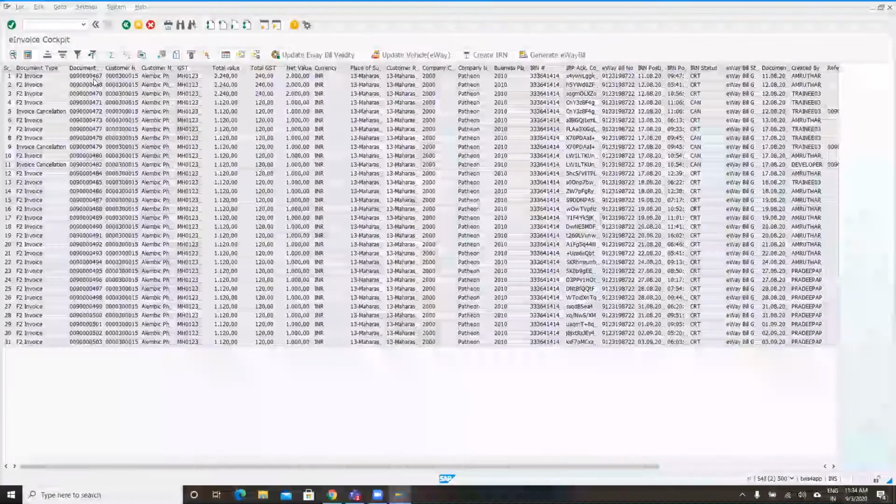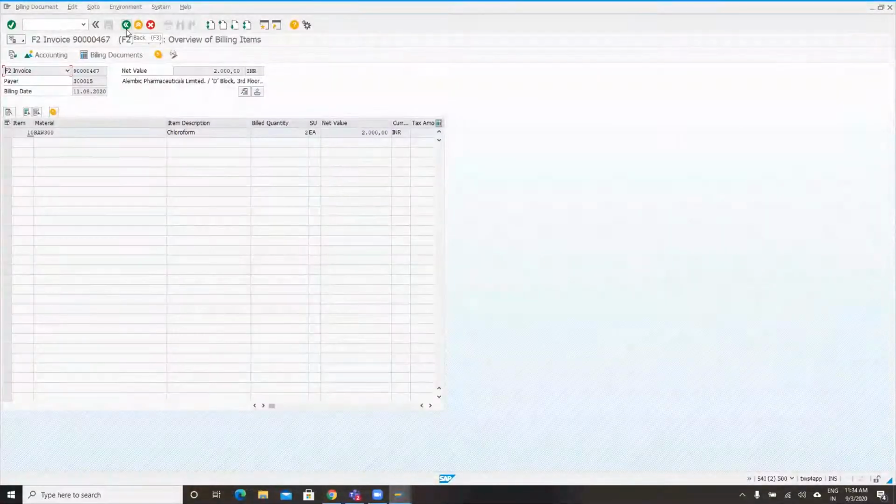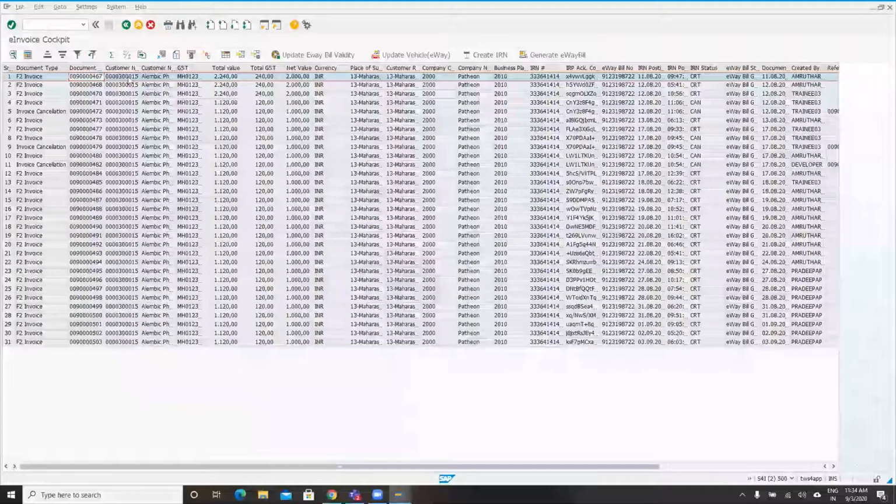From the same cockpit, you can navigate to the details of the document with just a click on the selection of the document number, or if you want to navigate to see the customer details, you'll be able to see it. If there is any error, the system will highlight the error here itself so that the user can correct that and the IRN can be generated.